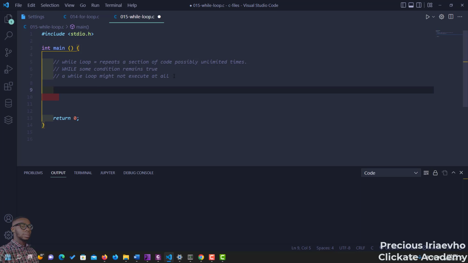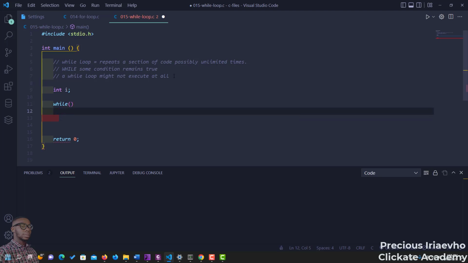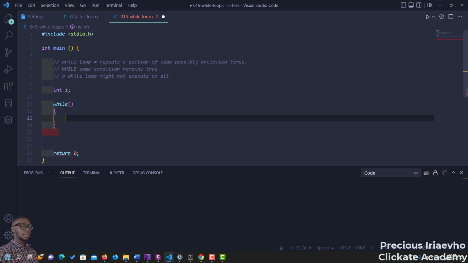So to write a while loop, first you set your variable, okay? We want to use an integer. Let's call it i. So we've initialized it. Now you write the keyword for the while loop, which is while, then open brackets, then curly brackets. Now let's begin.